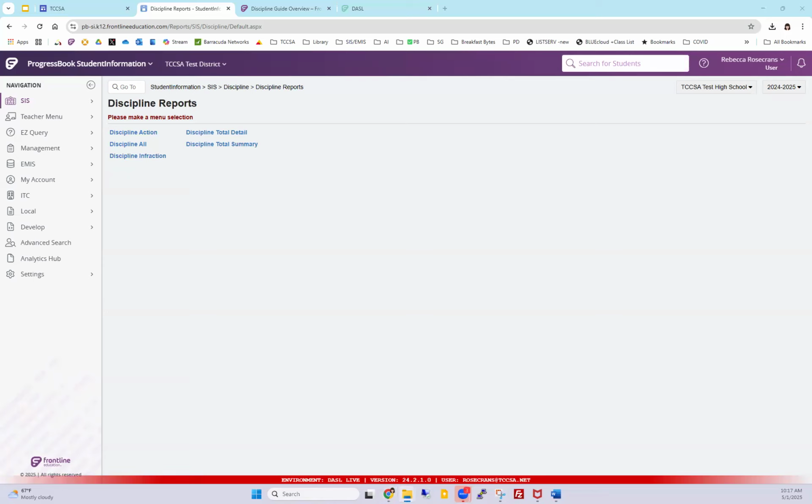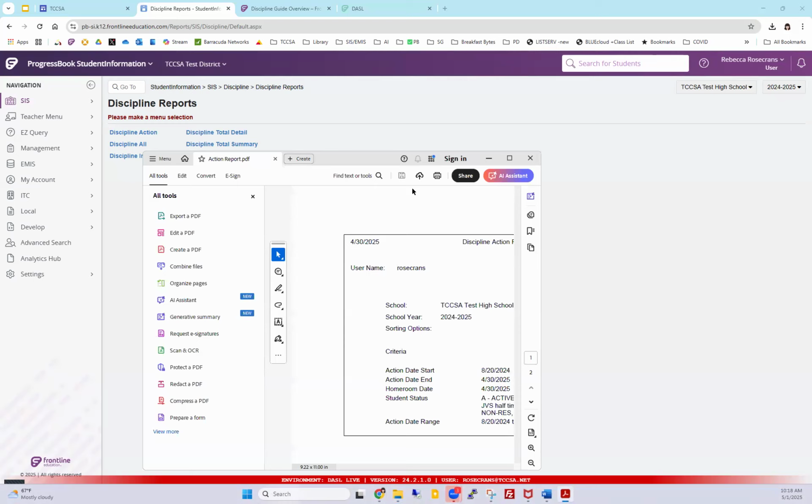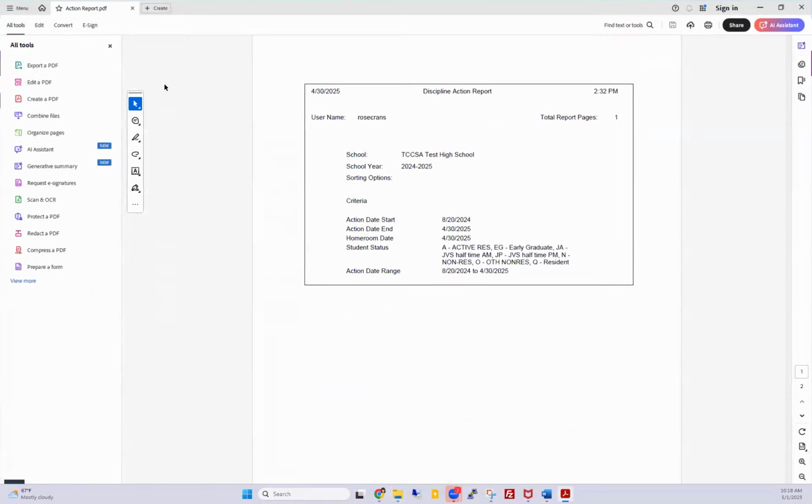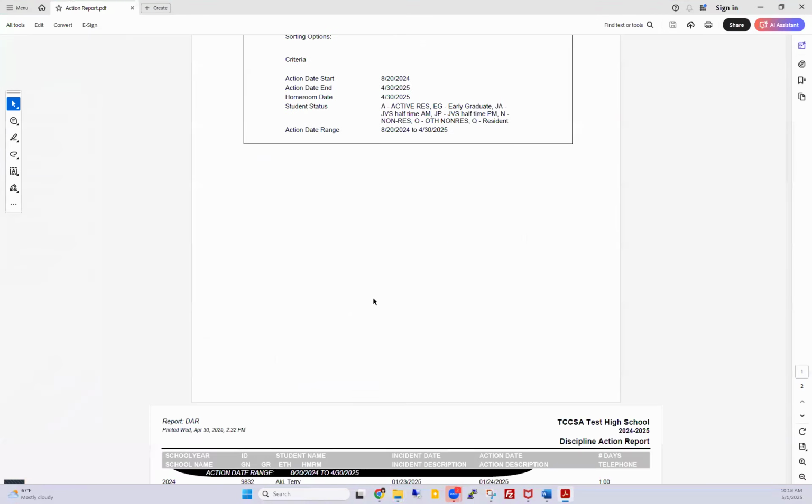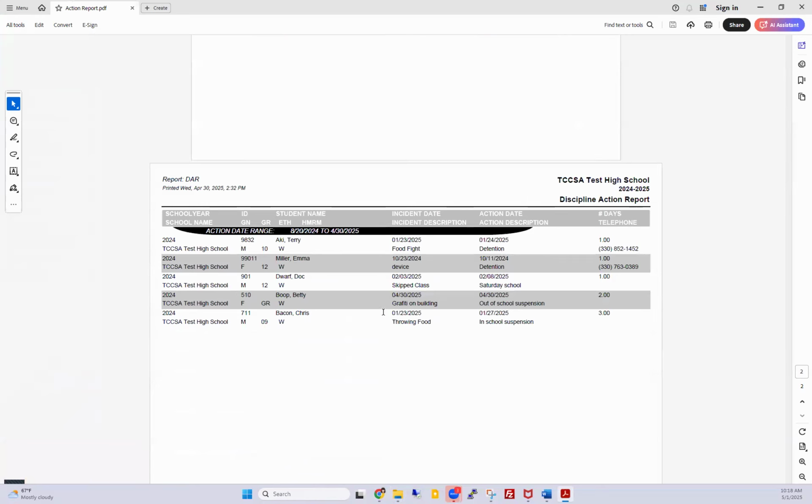So I will pull up, let's see, our all discipline. Let's see. Let's do action first. If I ran that, yep, I only ran 2, but I just did this to save us some time here. So I have Adobe Reader open, and this is what those look like.